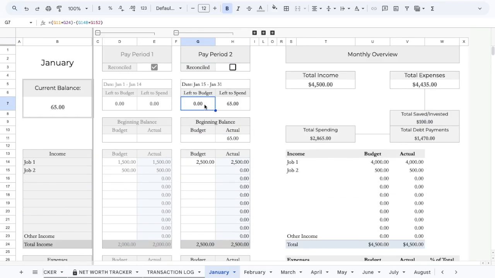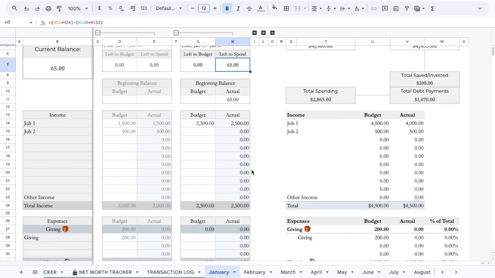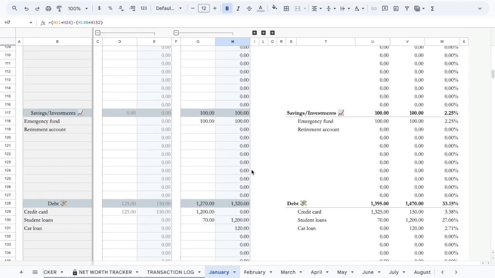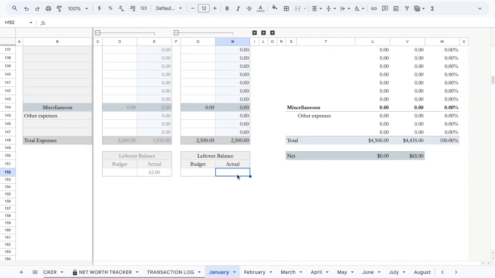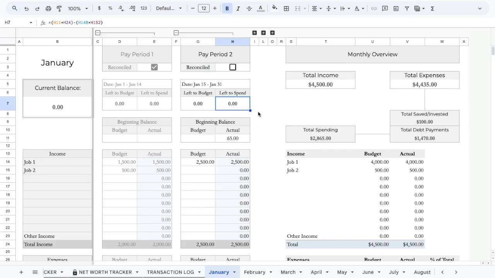Again, I have to enter the transactions for this pay period on the transaction log, and then when the pay period is done, type my leftover balance at the bottom. I have entered all the transactions and I still have $65 left in my bank account. So I'll type that here at the bottom. The left to spend is zero, the current balance is zero, all my transactions have been entered. So pay period 2 is reconciled.